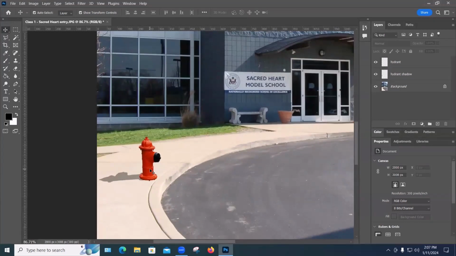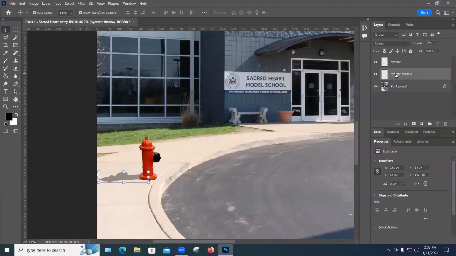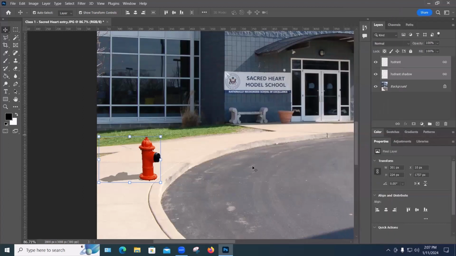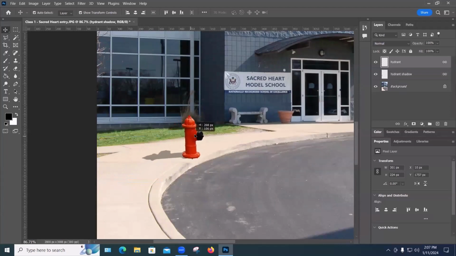Say again? You've got to highlight the layer, and then its options become available. And this is a case where I think I would link the hydrant and the hydrant shadow together so they move together and scale together. Pick hydrant and then shift-pick hydrant shadow, then right click for Link Layers. And now whichever one you select, the other one comes along with it.